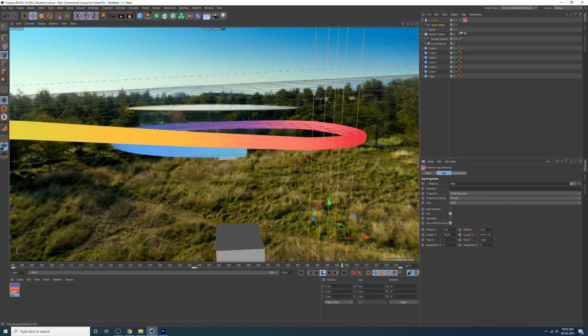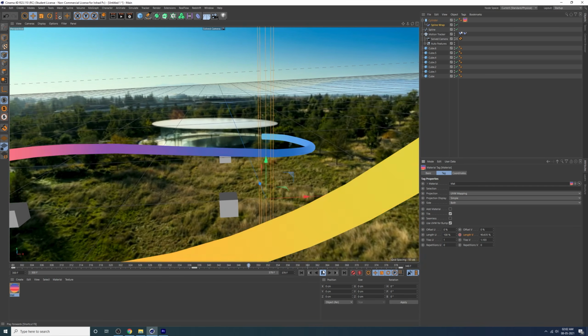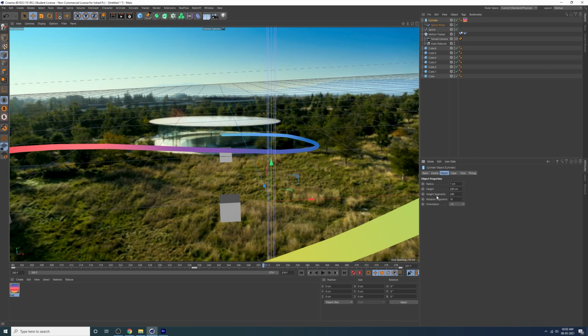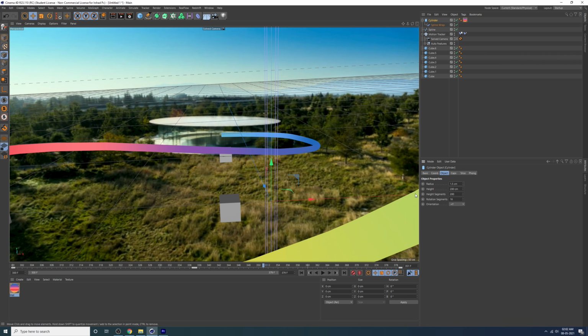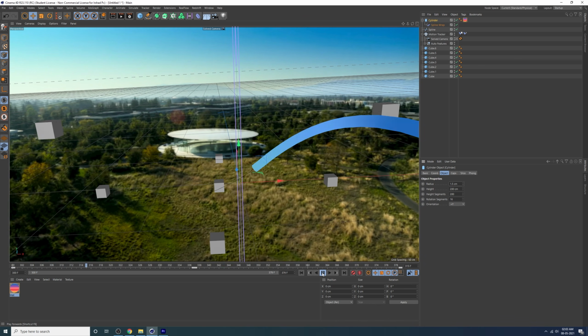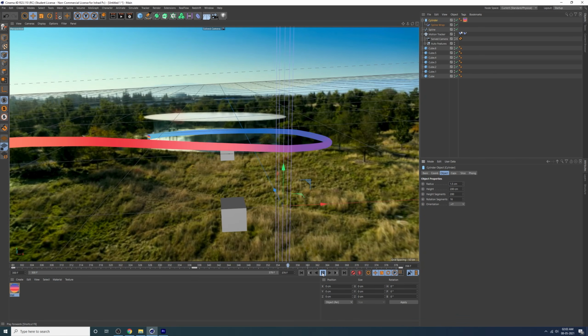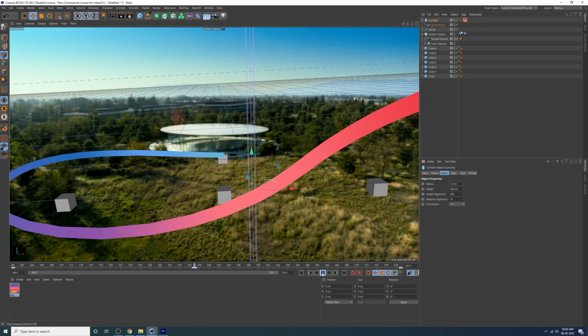So I think the cylinder size is a little big. You can reduce the size again into maybe 1.5, and this is pretty good. See, that's all.